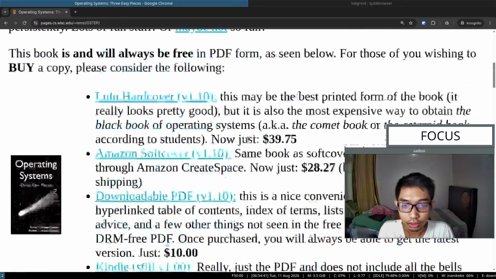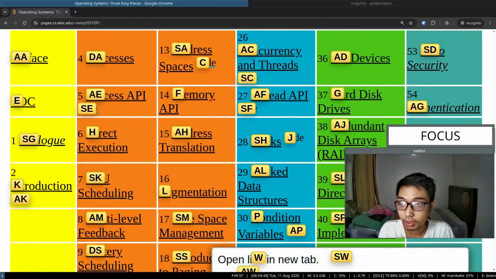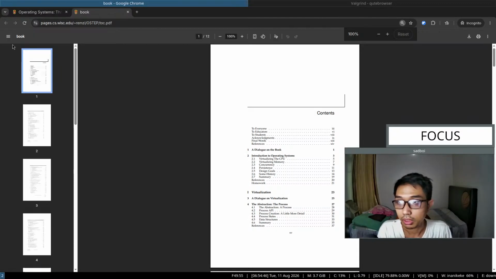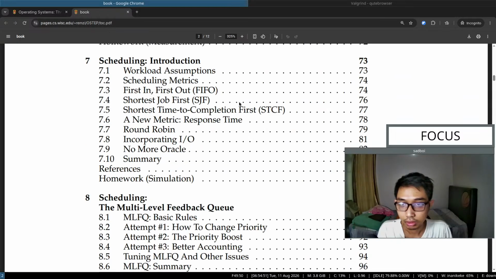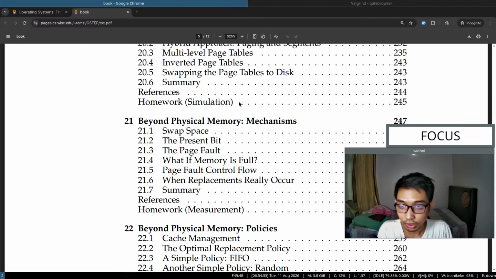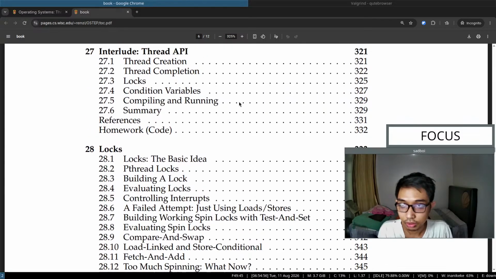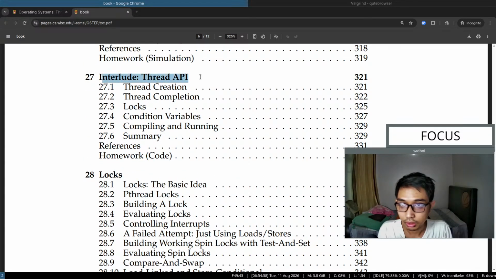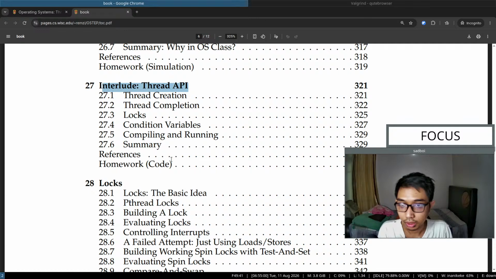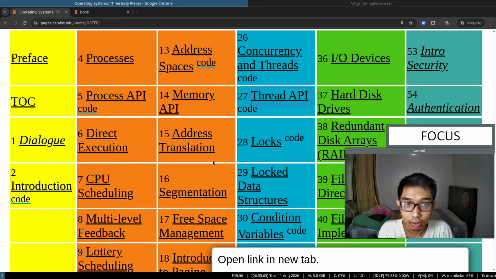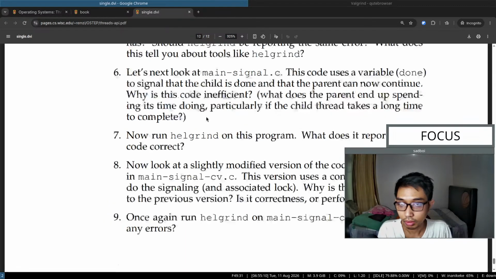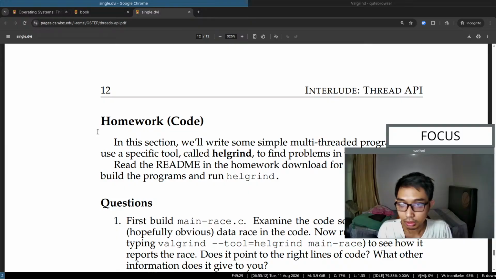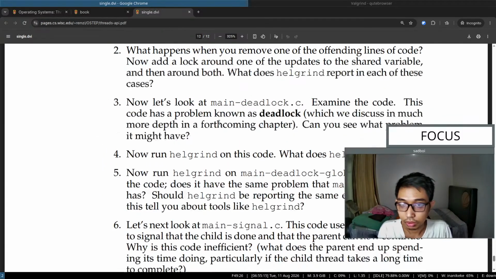Let's continue. Let me open the table of content first. Okay, we are still in chapter 27 here, interlude thread API, and still in homework code here. Let me open that. This one, we are still in homework code.